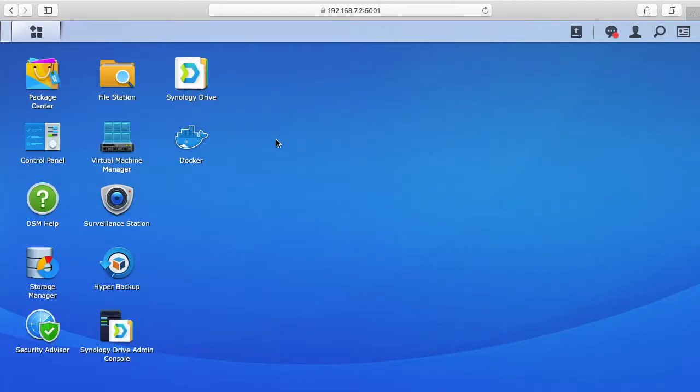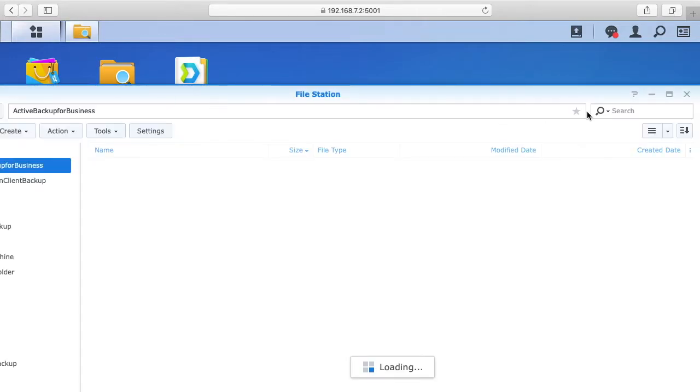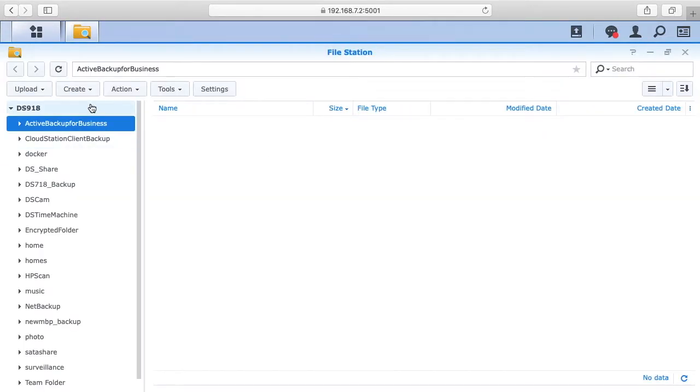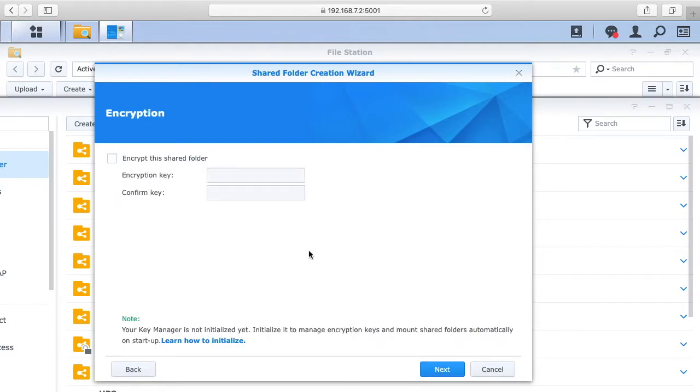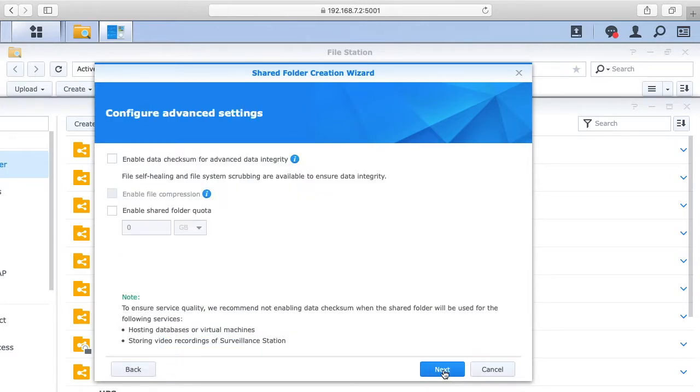So to start, I want to create a directory for apt-cacher-ng to store the packages. So I'll open up FileStation here. I'll go here under Create, and I'll say Create a New Shared Folder. And I'll just name this apt-cacher-ng. I'll turn off the recycle bin. I'll hit Next. I'm not going to encrypt this. I'll hit Next. You could put a quota on here if you wanted to. I'm not concerned about that. I'll hit Next.